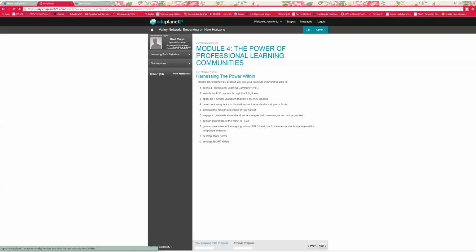They'll identify the PLC process through the 3 big ideas, which you will learn today too. They'll apply the 4 critical questions that drive a PLC process. Be a contributing factor to the shift in the structure and culture at the school, because ultimately that's the underlying goal: we want to make that shift or that transformation.